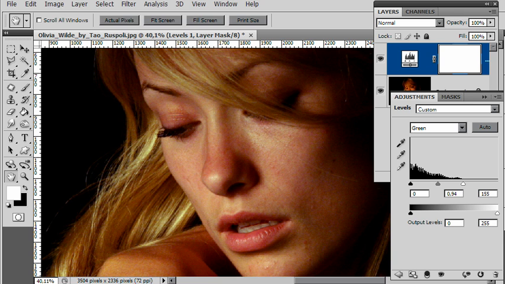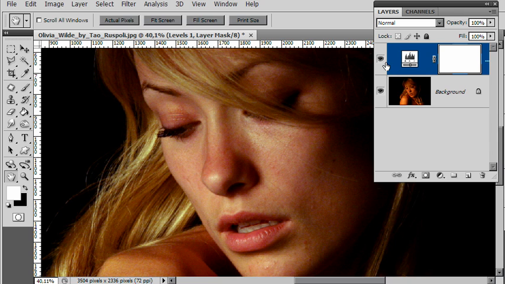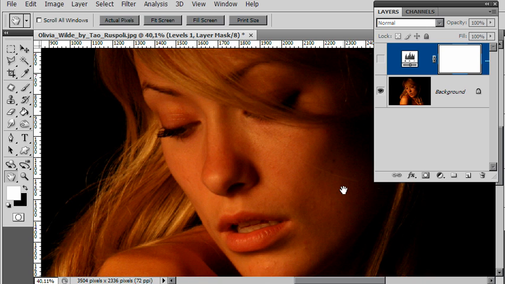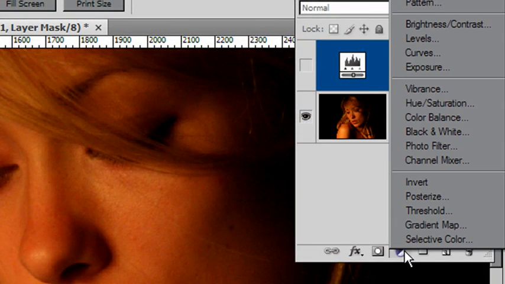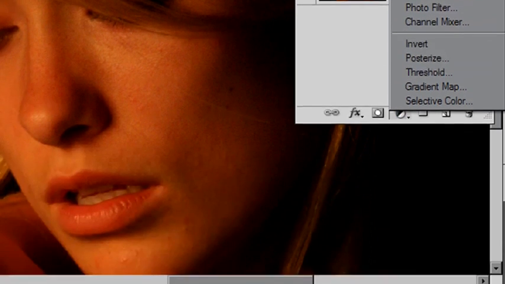Okay, next method for making our colour correction. I'm just going to get rid of these adjustments I've made here. I'll just turn off my adjustment layer so we restore the original colour toned image, and we'll try the next type of fix. This one also requires an adjustment layer, and this one is called a colour balance layer.